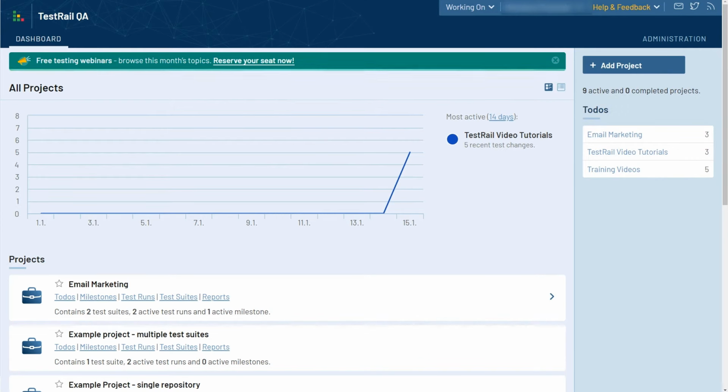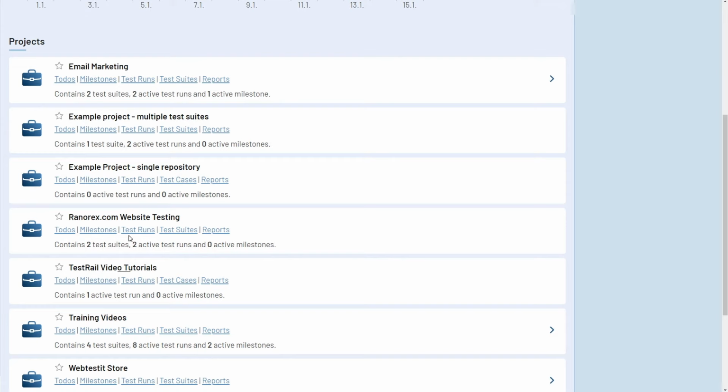Teams often ask us how they can organize their projects in TestRail. Our suggestion is to always create different projects for each actual product or project you work on. If you are working on multiple versions for a product, you should add those under the same project. Now let's open a project and see how it looks.